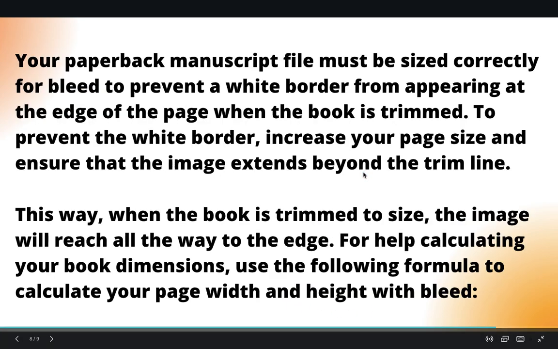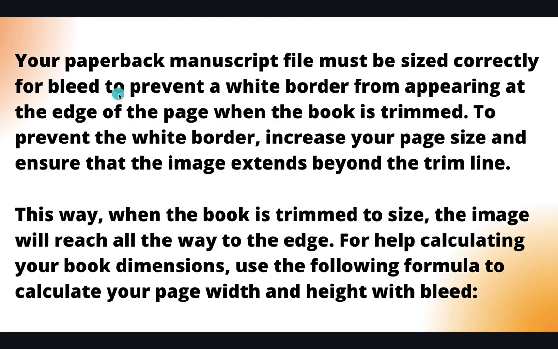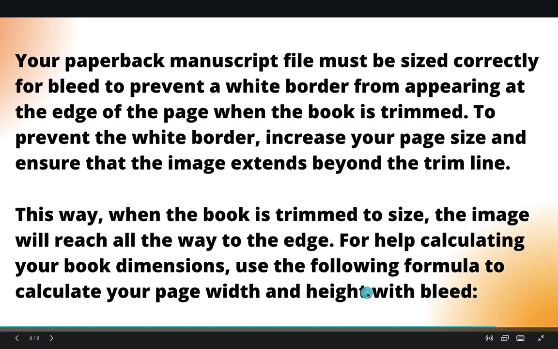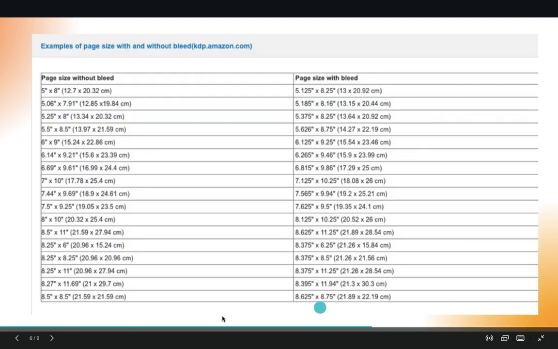Okay, so your paperback manuscript file must be sized correctly for bleed to prevent a white border from appearing at the edge of the page when the book is trimmed. To prevent the white border, increase your page size and ensure that the image extends beyond the trim line. This way, when the book is trimmed to size, the image will reach all the way to the edge. For help calculating your book dimensions, use the following formula to calculate your page width and height with bleed. This is the same formula that I was talking about here, how I do it.